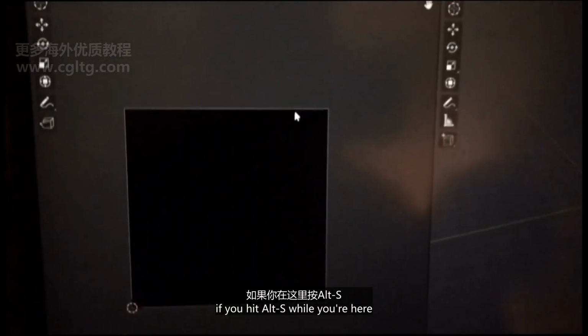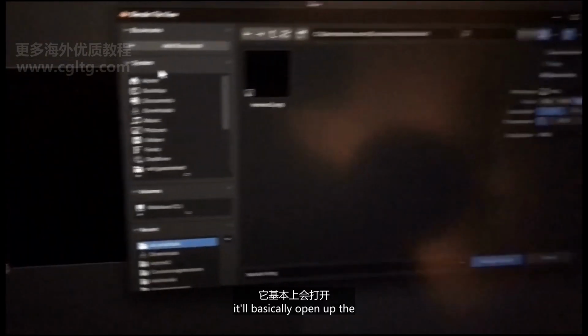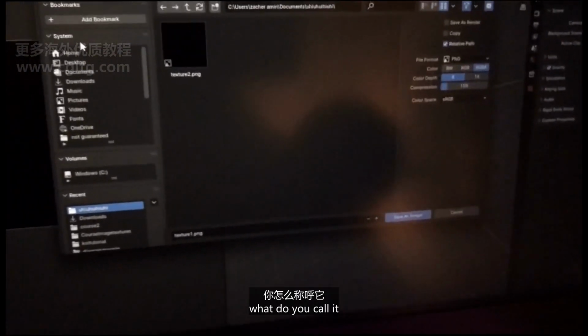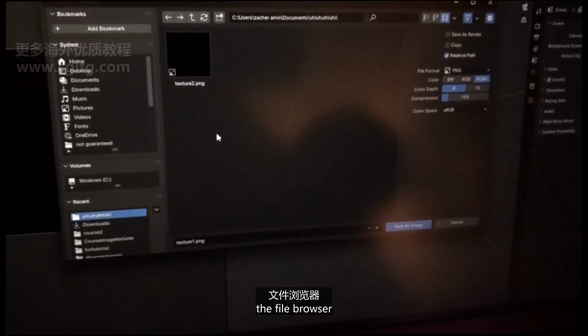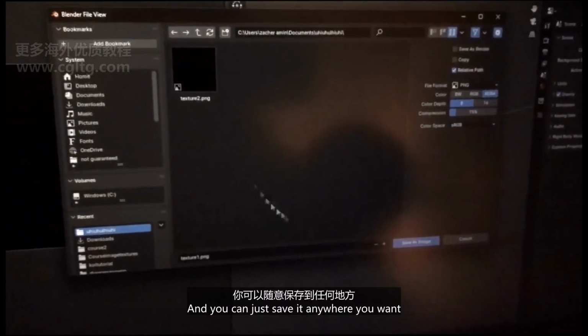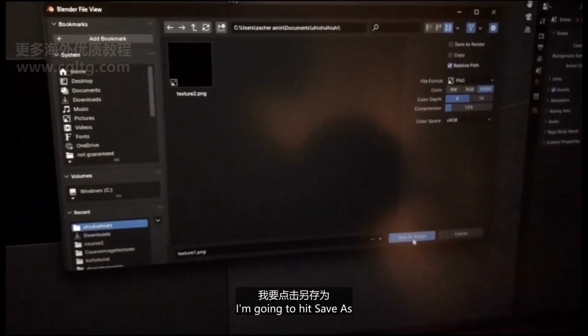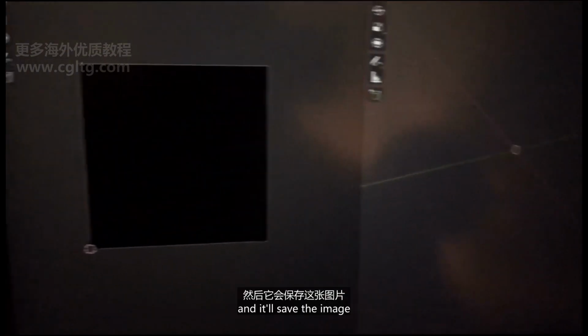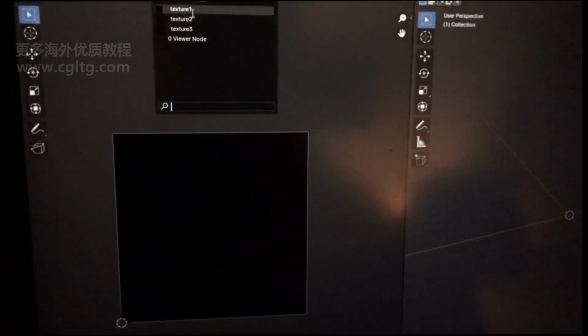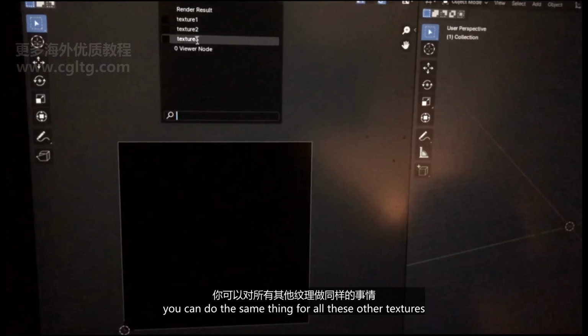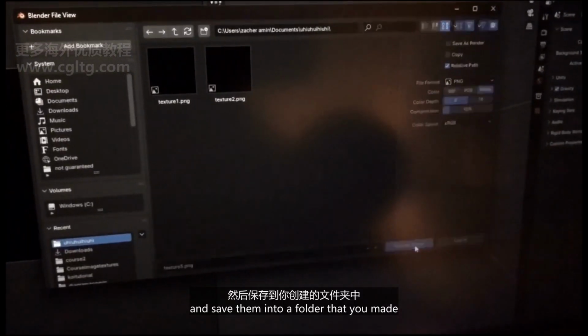So if you hit Alt S while you're here, it'll open up the file browser, right? And you can just save it anywhere you want. So I'm going to hit Save As right here, and it will save the image. And then you can do the same thing for all these other textures. Hit Alt S, then save them into a folder that you made.